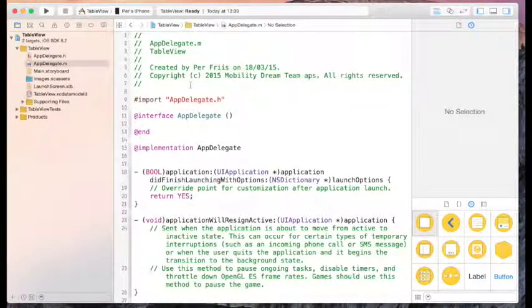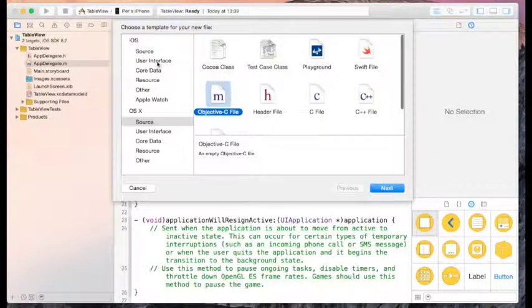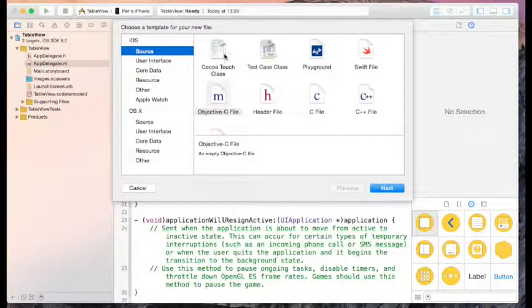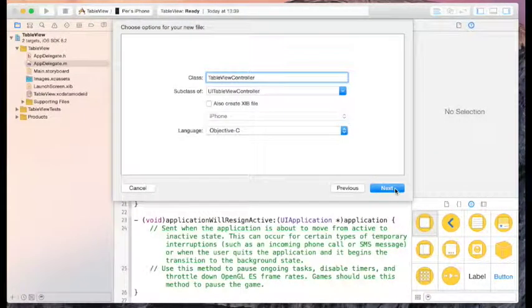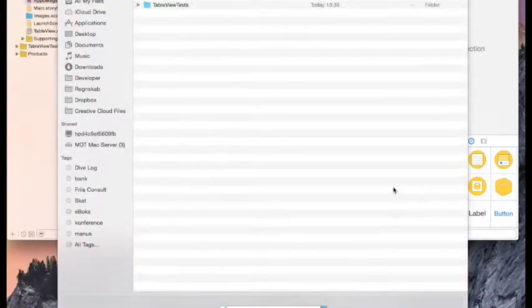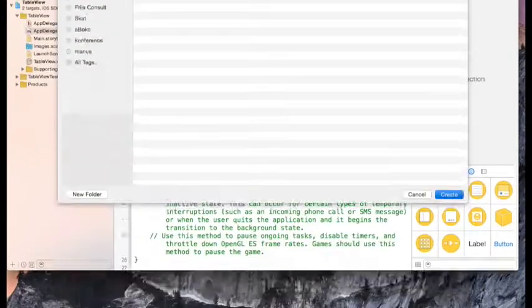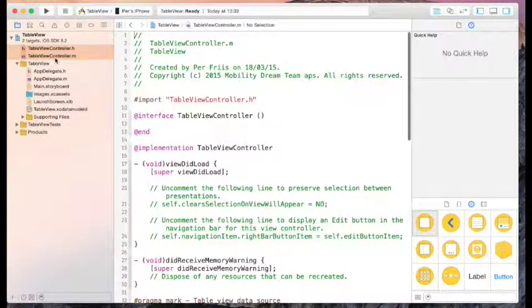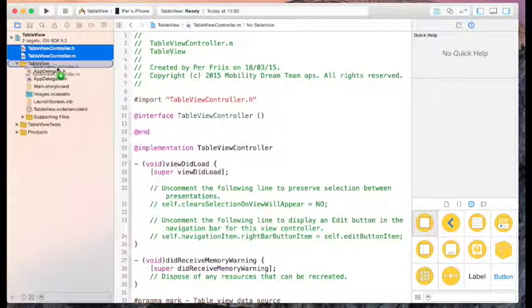Then we're going to create a new view controller. Remember iOS. Down here you have to select the UIViewController. Let's, for ease's sake, call it TableViewController. But normally you should call it something that indicates what the content is. Just going to put it in here. Now we have this table view controller.